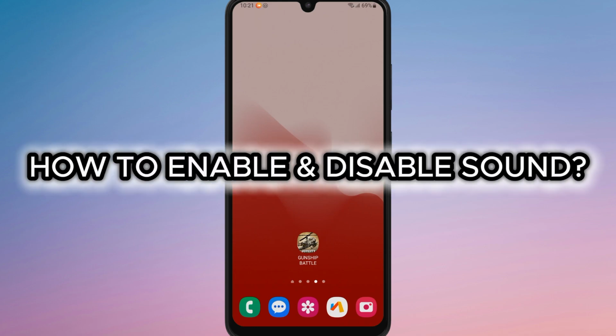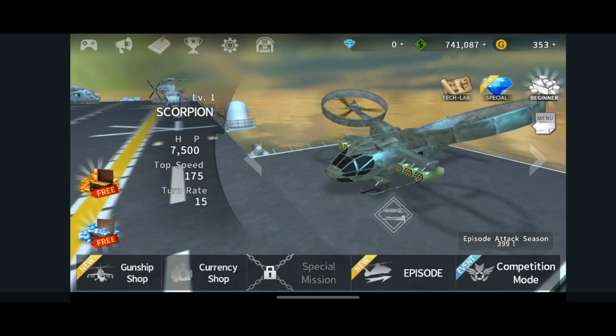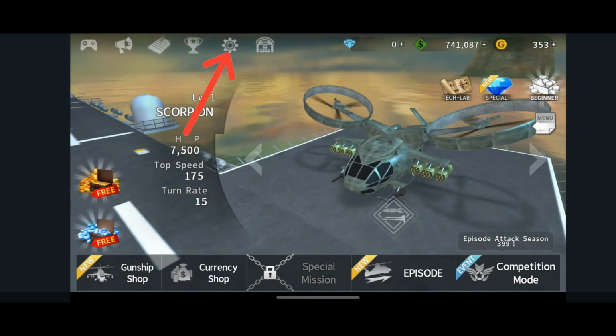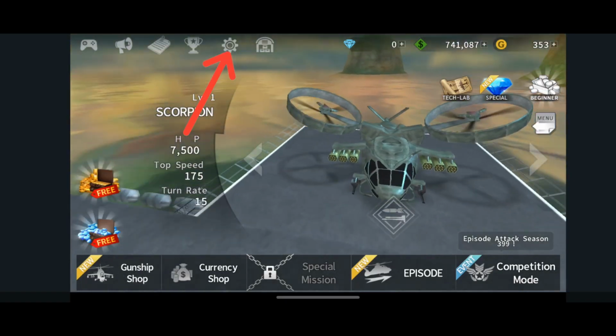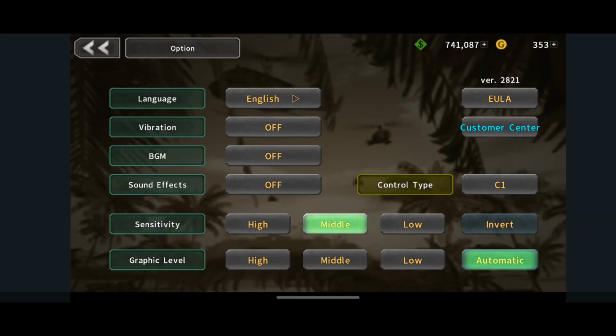How to enable and disable sound in Gunship Battle. First of all, open the game and wait until you reach the main screen. From here, look for the settings icon in the top middle, usually represented by a small gear symbol. Tap on it to access the game settings.